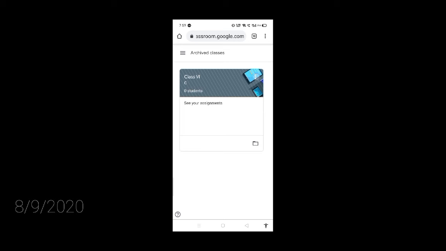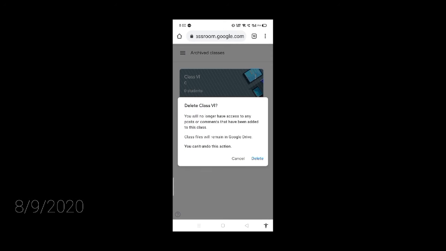So click again on the 3 buttons on that particular class and select delete. So if you select copy, it will be copied, and if you select restore, again this class will appear in your Google Classroom. Right now I am not interested to restore, so I am clicking on delete button.